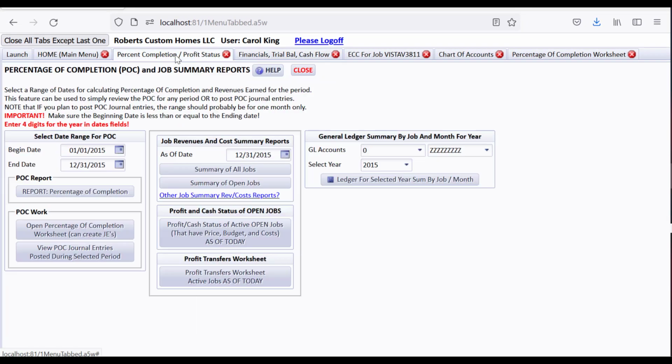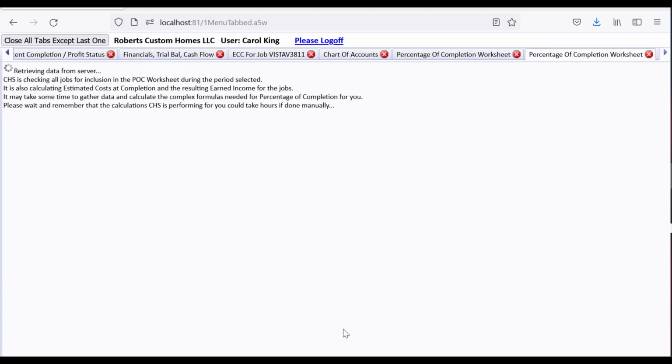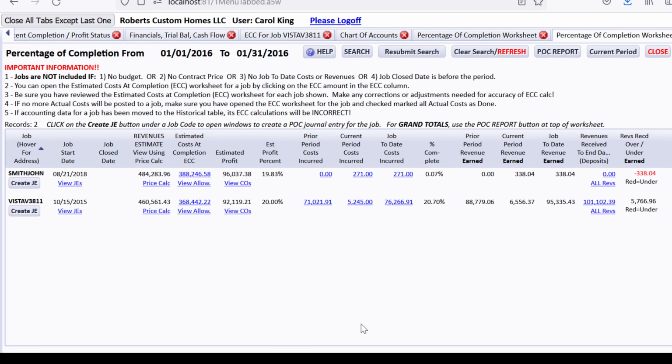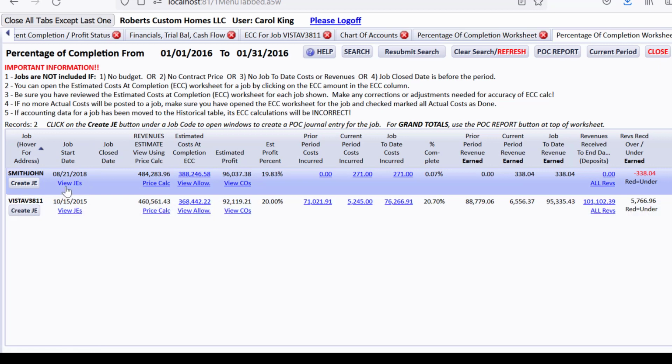So let's go back to the percentage of completion. We want to do January and start doing our monthly all the time in 2016. So let's do 0101 to 0131 to 016. And let's go ahead and open our percentage of completion worksheet. We have another job starting to show up here because apparently we started having some costs for a job, and you start having multiple jobs where you can do the journal entries. So because of those little costs, it's acting like you've earned a little bit of money based on the price for Smith John. But we're focusing on the Vista View one.